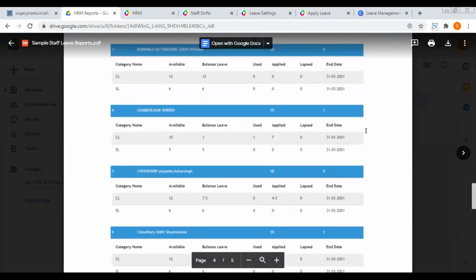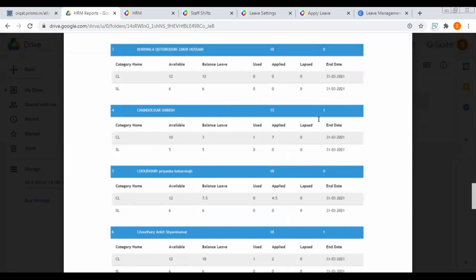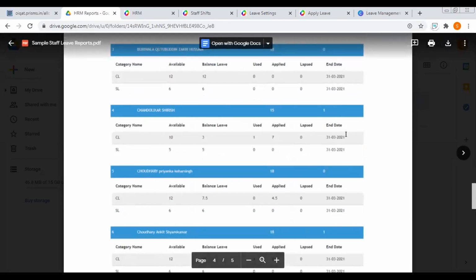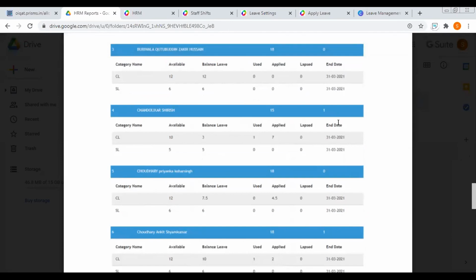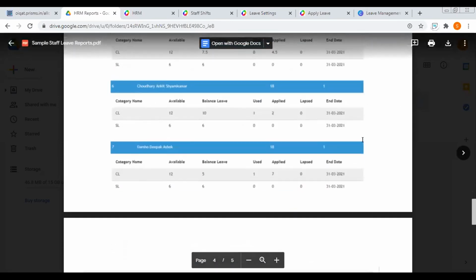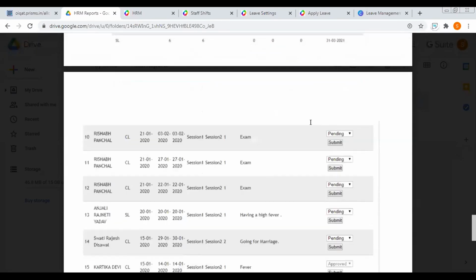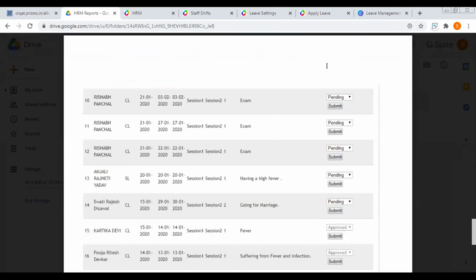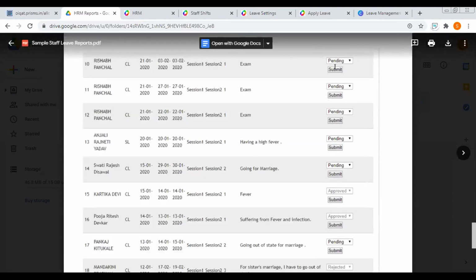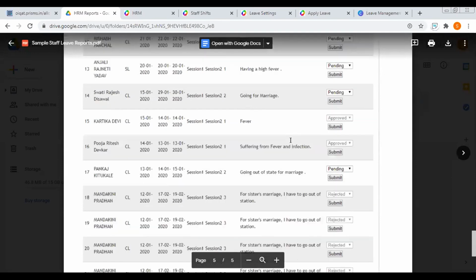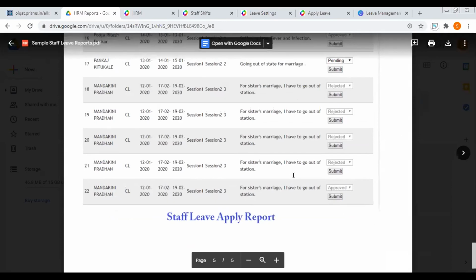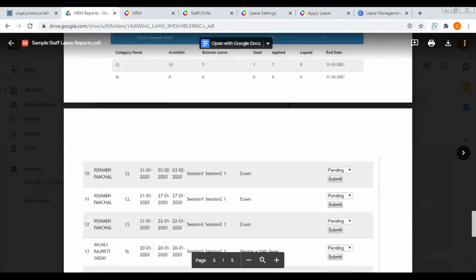Like I said, if you don't have carry forwards, then it will end in that particular year. If you are carry forwarding the leave to next year, then the end date will be accordingly. And like we just saw the screen where we will be able to either approve or reject a particular leave. The staff leave applied report can also be printed.